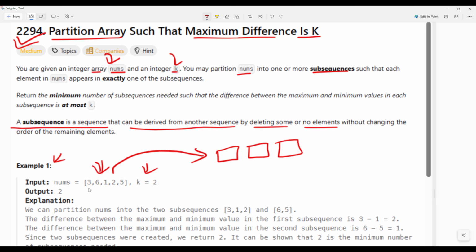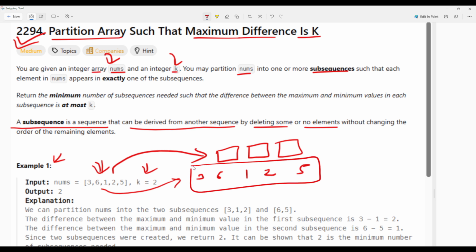In this sense, if we want to create another sequence, let's suppose from this one, 3 6 1 2 5, the given array, this itself is also a subsequence, because we are not deleting any element or changing the order. If I remove this one, it becomes a subsequence. If I remove this one, it also becomes a subsequence. So we can say that.